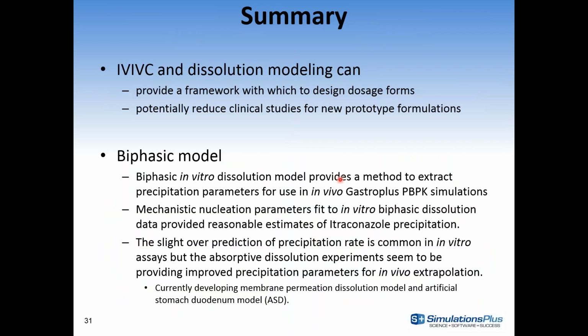So in summary, IVIVC and dissolution modeling can provide a framework to design dosage forms and maybe reduce studies for new prototype formulations. With the biphasic model, you can look at precipitation with an absorptive phase to see if a reduction in the supersaturation, based on absorption or partitioning into the organic phase, improves the precipitation predictions. We're currently developing membrane permeation and artificial stomach duodenum models to that end, to try to extract better precipitation parameters for our in vivo simulations.